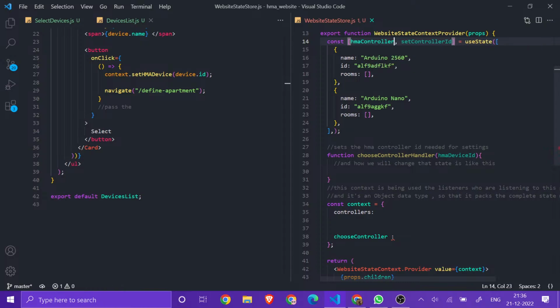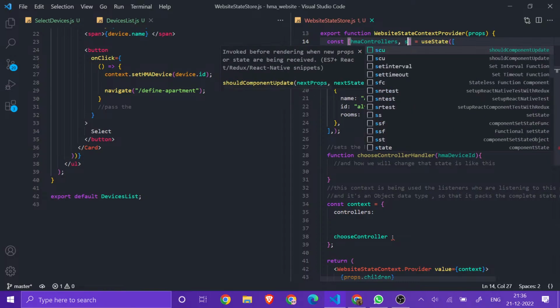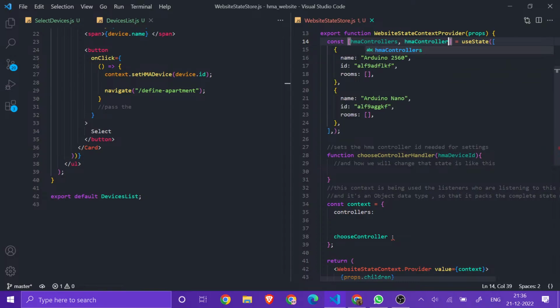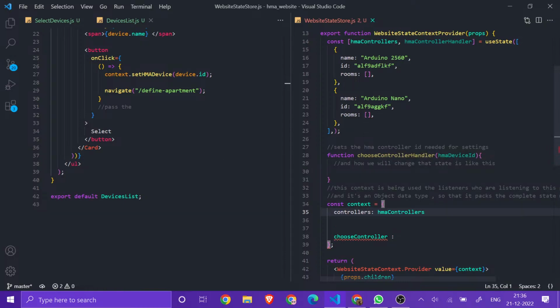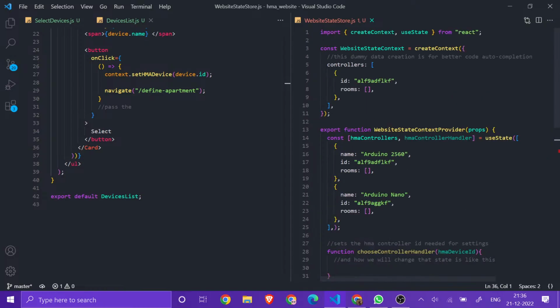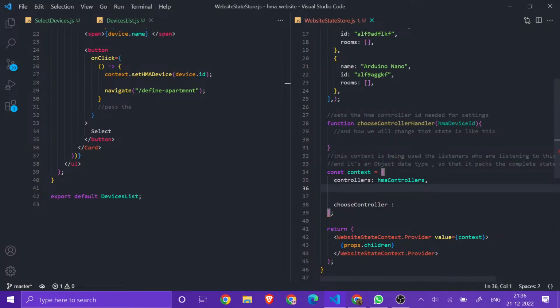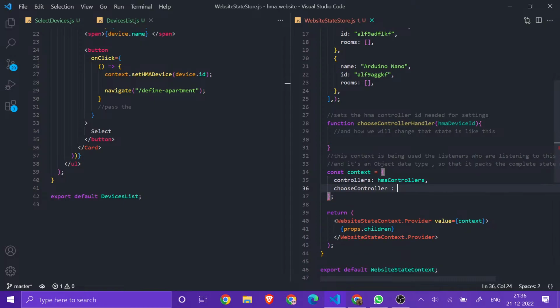HMA controllers, and then set HMA controller handler function, right? So this is going to be HMA controllers. Yep, that's it. Now we're facing some errors. And what is it? Oh, yeah, forgot. This controller handler. Now, in this controller handler, once we get to that HMI device, right?